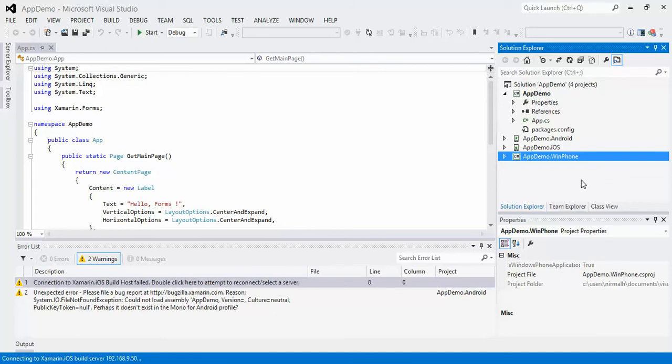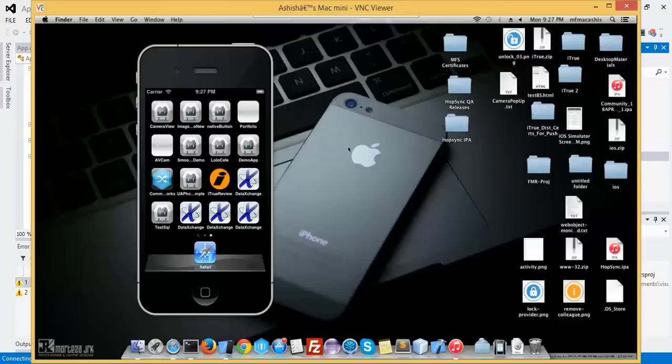The problem would start when you have an iOS project to build in an iPhone environment, and on Windows you do not have Xcode in which you can build all this stuff. So for that, Xamarin provides a build host in Mac. Let me quickly navigate to my Mac and set up the build host.